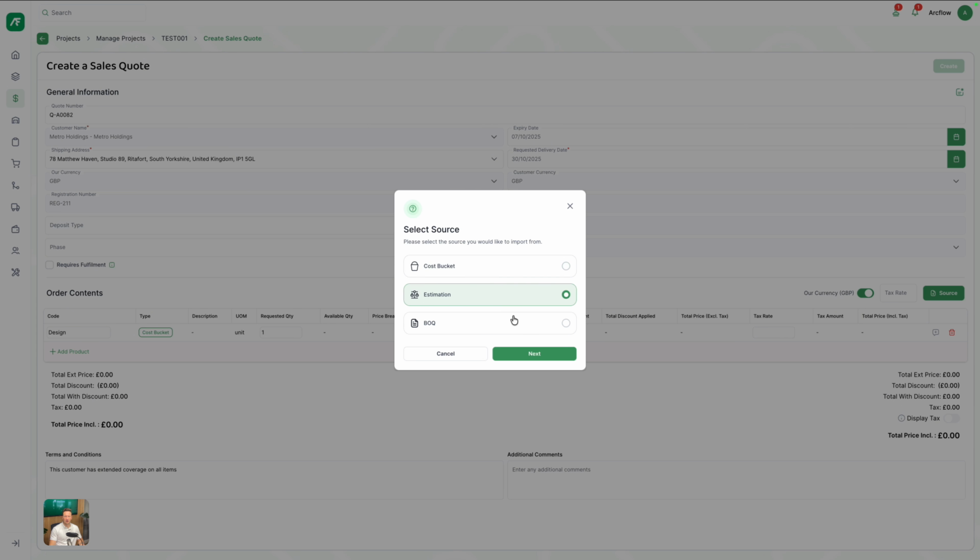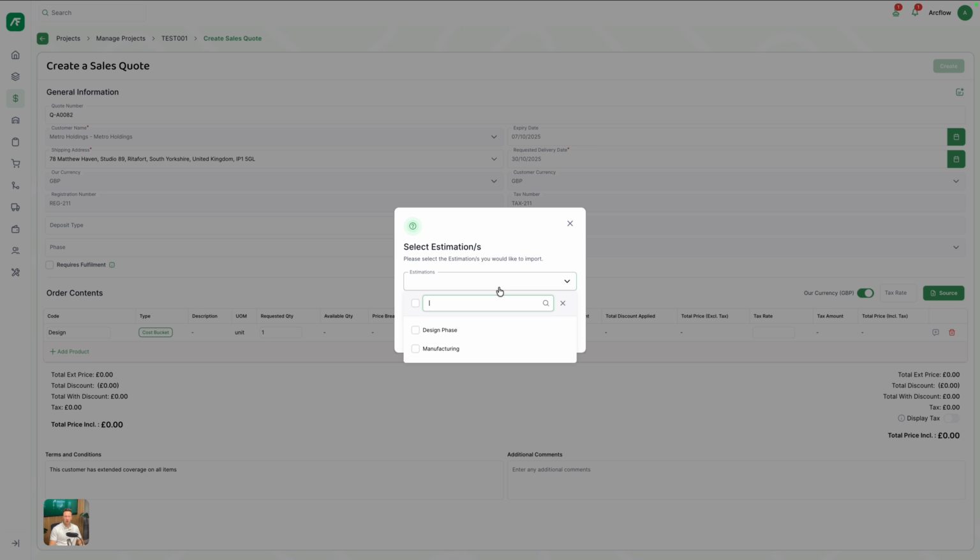But let's see what happens if I do an estimation. Let's say we do an estimation and we did the design phase and the manufacturing phase. Those were the two phases we set up with estimates of what we think went into the project. What we can do is also import all estimations. And what this means is that we could have, instead of selecting the individual ones, just select import all, and it will get all the estimation phases.